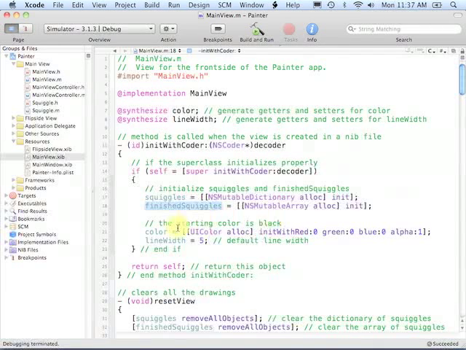And then we also create the finished squiggles NSMutableArray, where we'll store all of the lines that are completed. At line 21, we set our color variable to a UIColor object that's created and initialized with the red value 0, green value 0, and blue value 0, which represents the color black by default, and the alpha value 1, which means that it's 100% opaque. Finally, we set the initial line width to 5 for all of the lines that get created. These values for the color and the line width will be used with each new squiggle we create unless we change those values using the flip side view.